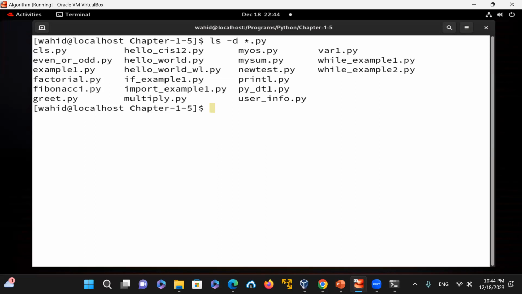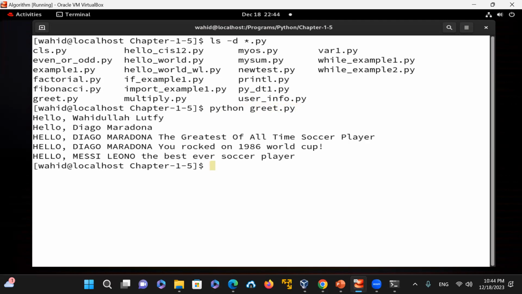So there's a number of ways you can run. For example, if you run python greet.py, you can see that it says hello Wahidullah, hello Diego Maradona, the greatest of all time, soccer player, and so on. Messi, Leon, the best soccer ever. Similarly, Cristiano Ronaldo is my favorite soccer player also. They're all the greatest ones. So is John Cruyff. God bless Maradona, John Cruyff, and the other ones that have passed away. But there are a lot of soccer players that were the greatest of all time.